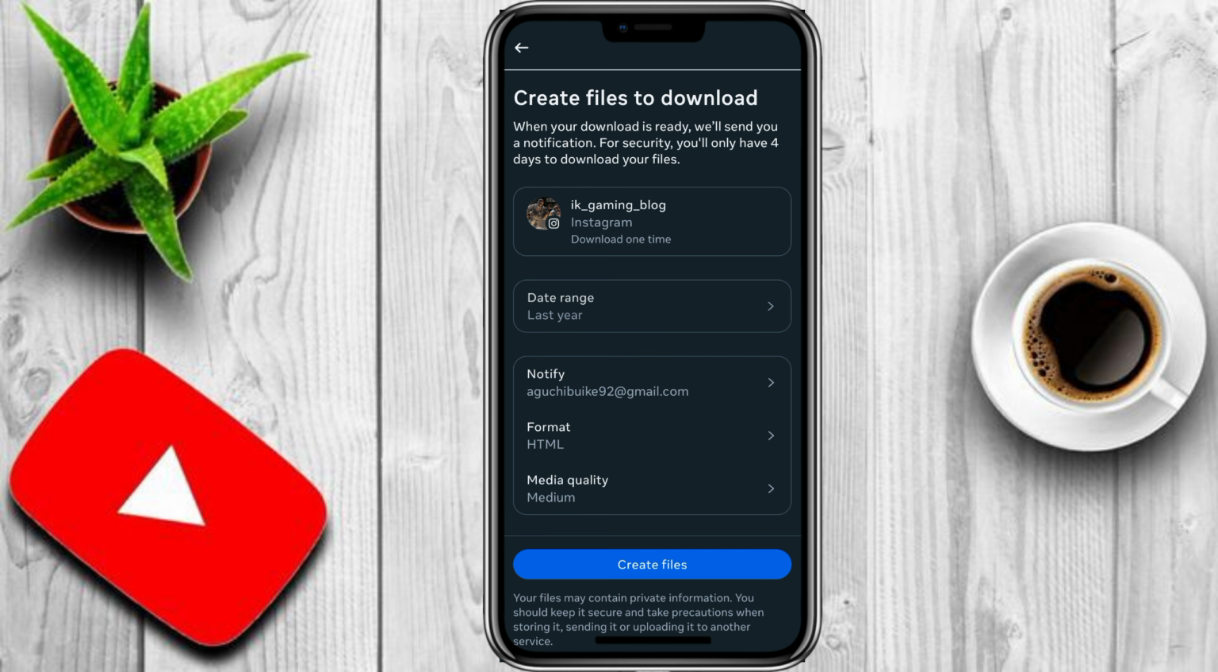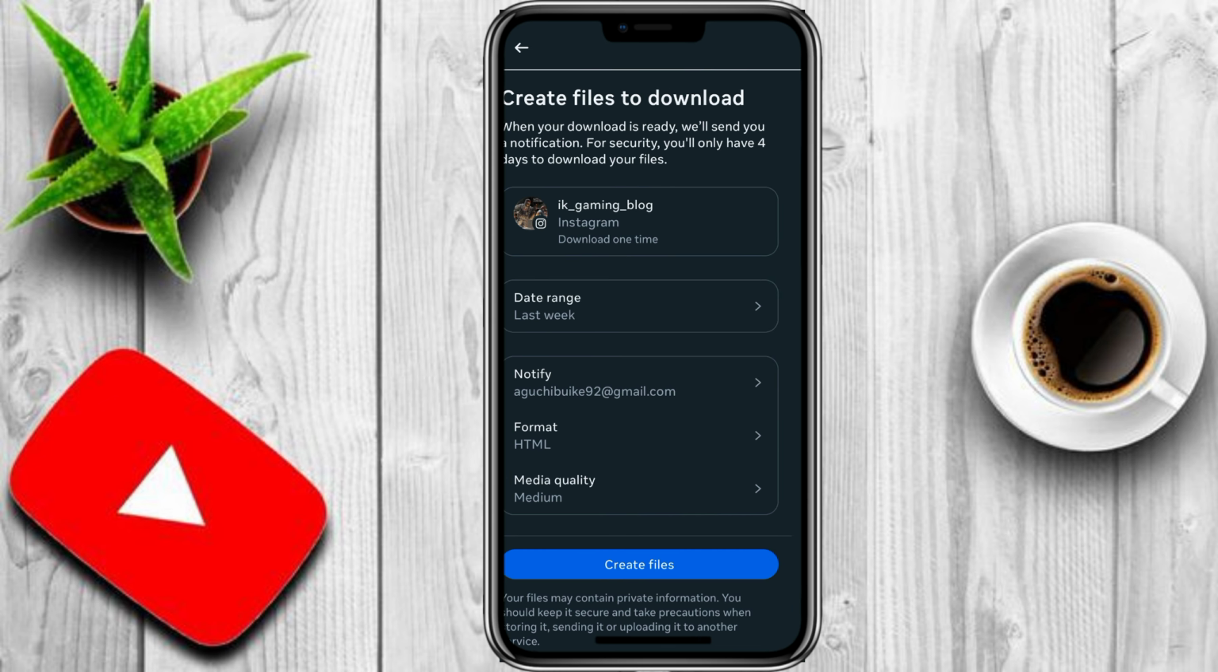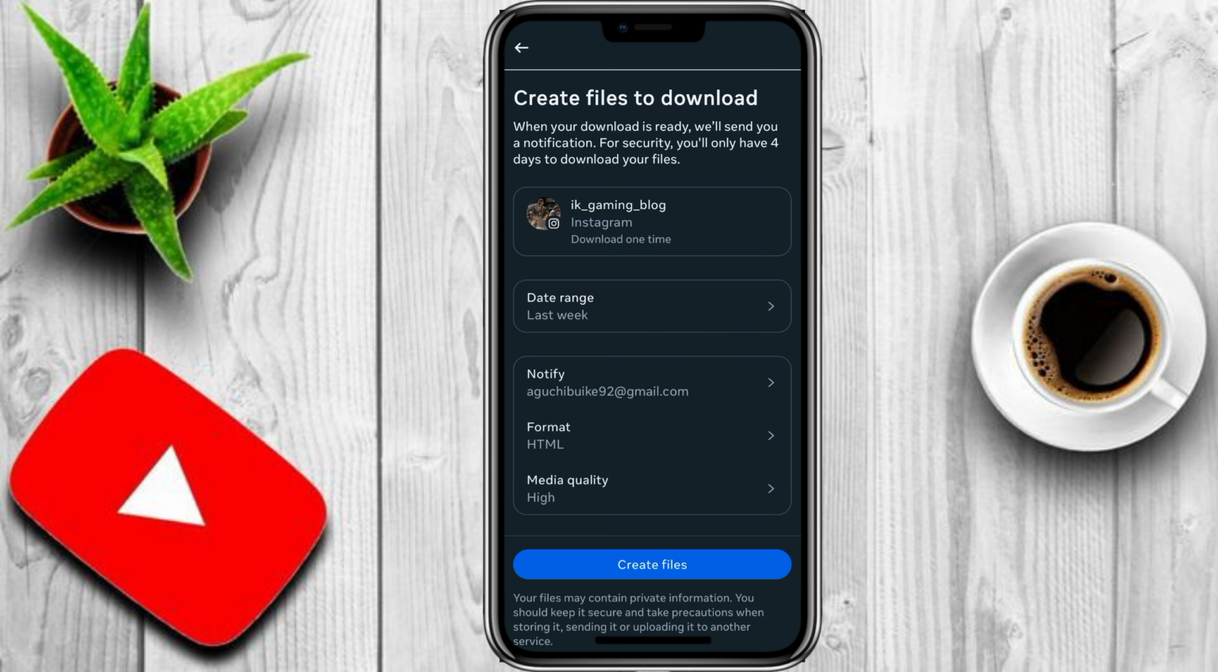For the date range, you can select last week or all time. If it was recently deleted, just choose last week and hit Save. Set the media quality to high instead of medium, then tap Create Files.